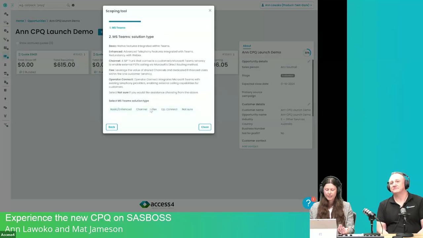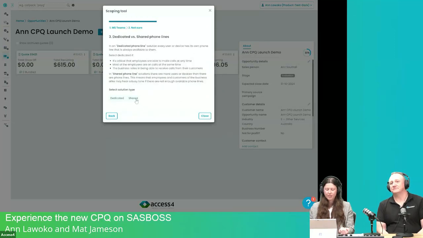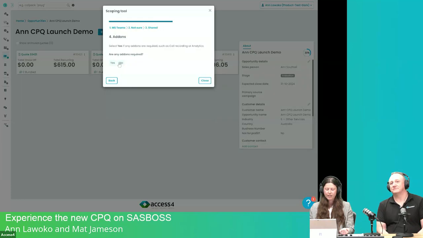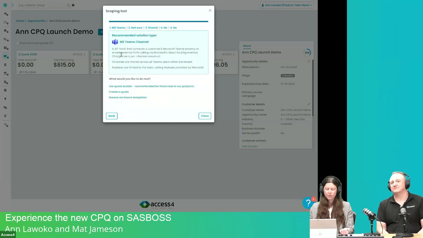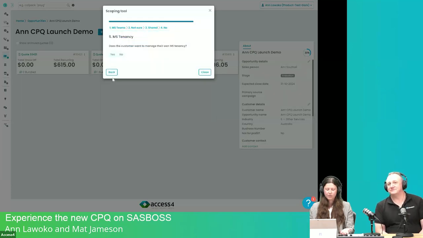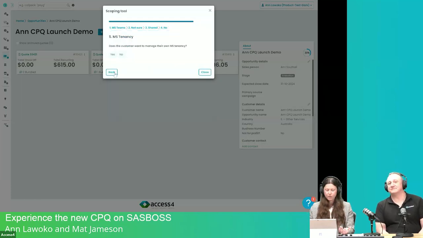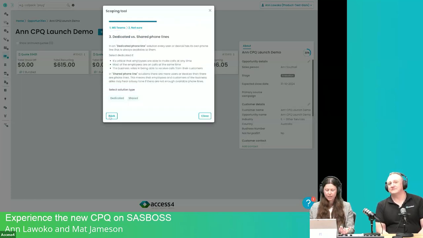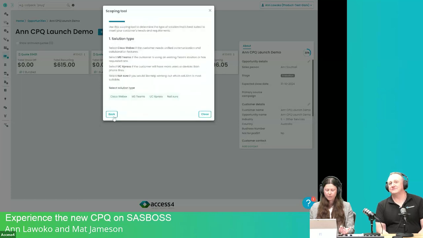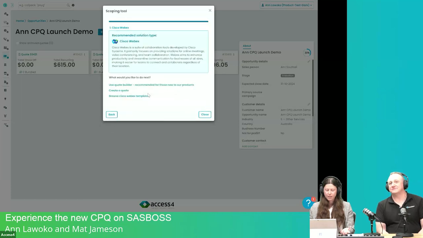I could do Microsoft Teams, and I could say I'm not sure because I was looking straight at the answer. I said it might be shared, and then add-ons required, no, and Microsoft tenancy, do they own their own? Yes, no, they don't want to. This goes to channel. If they did, you'll go to Operator Connect. All that's basically in there, so you can have all those different options. I know which one I want to demonstrate today. So let's go straight to WebEx.